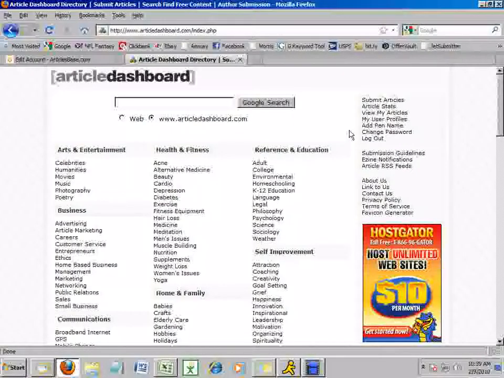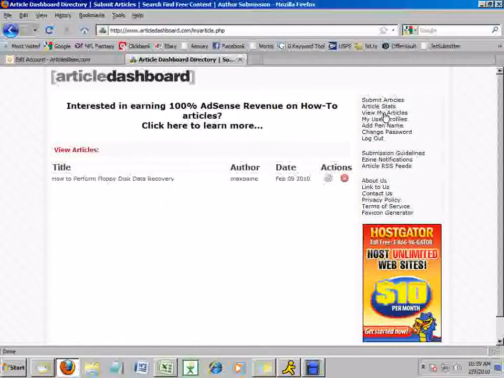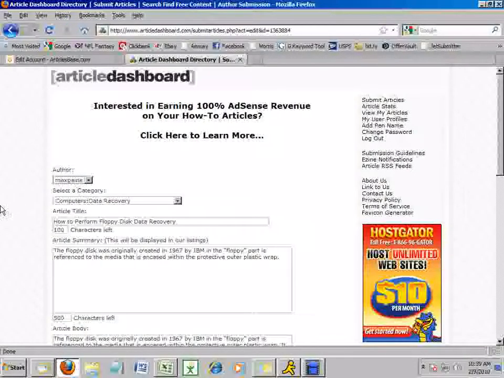Okay, we're logged in. Now we just want to go over here to the menu and click view my articles. We've already submitted this article right here, but we want to edit it, so we'll click on this little tool under the actions.